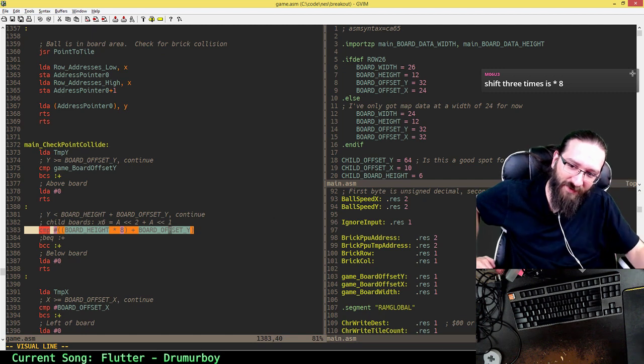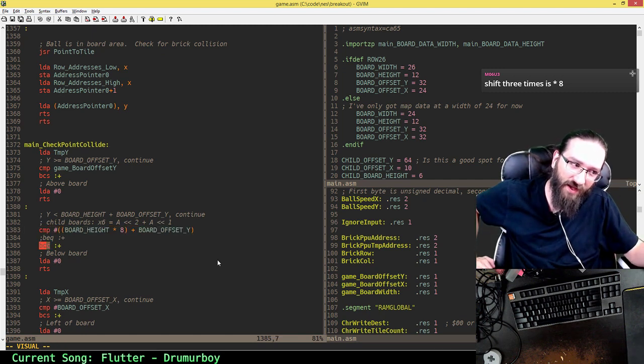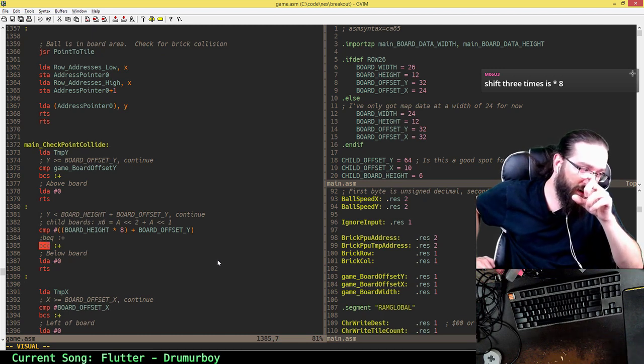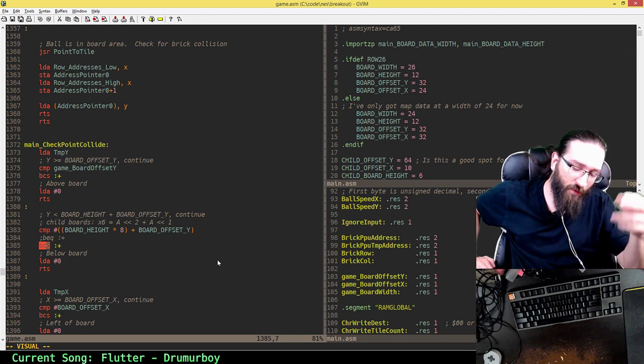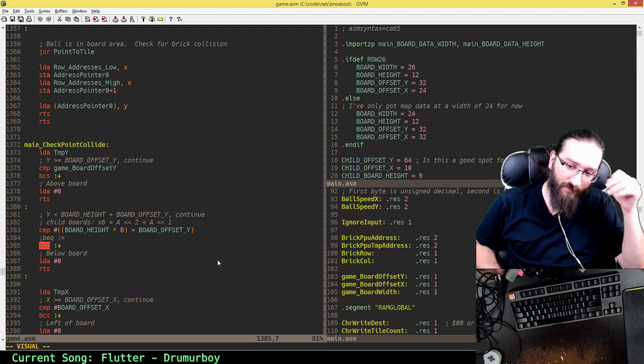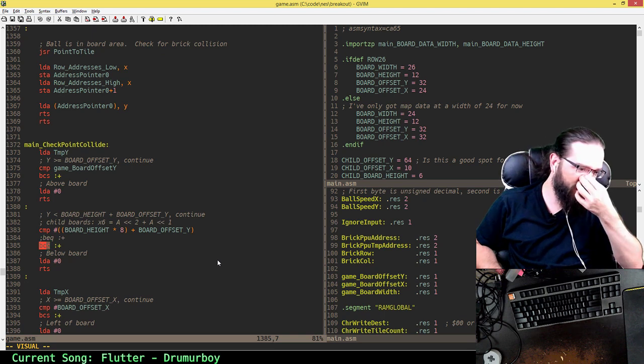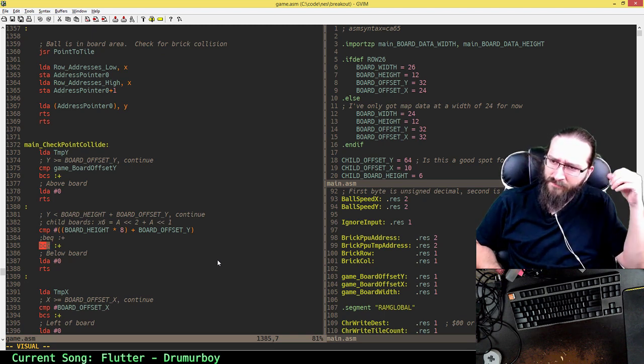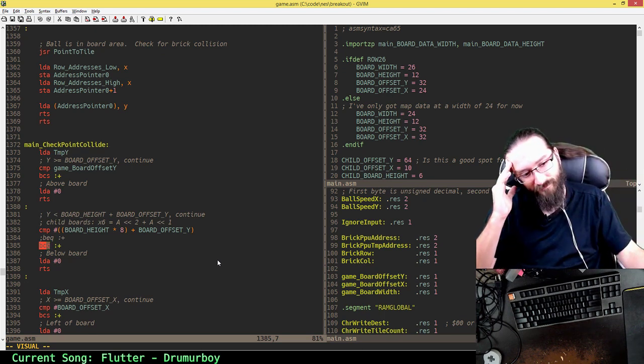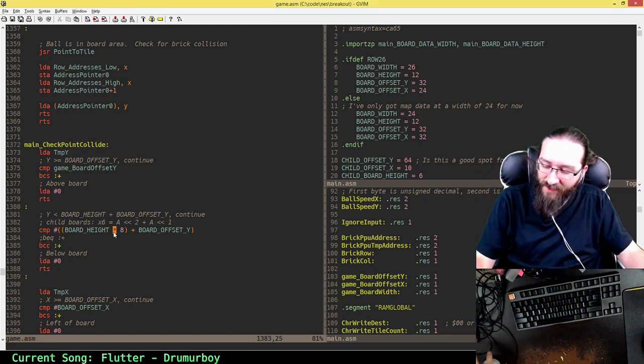And then I need to flip around the BCC to a pair of equal and carry set, because if it's equal to, I want to keep going. If it's set, if it's not equal to, greater than. Or less than, rather. Maybe. I don't know. But yeah, that's still a lot of stuff I have to put into it.